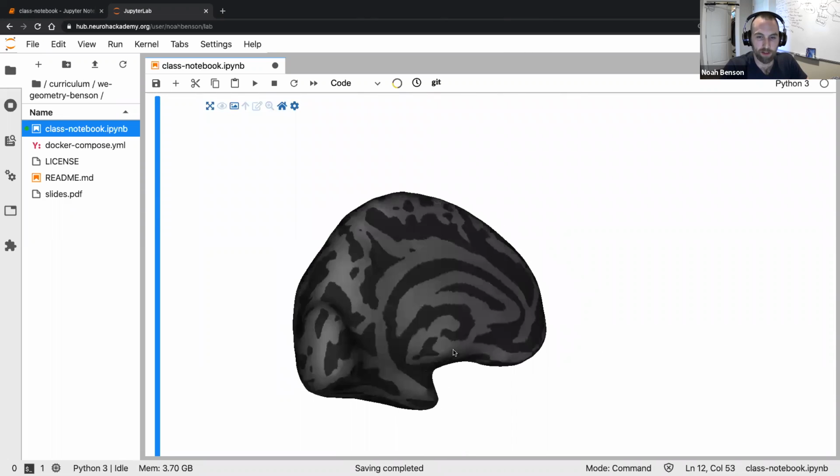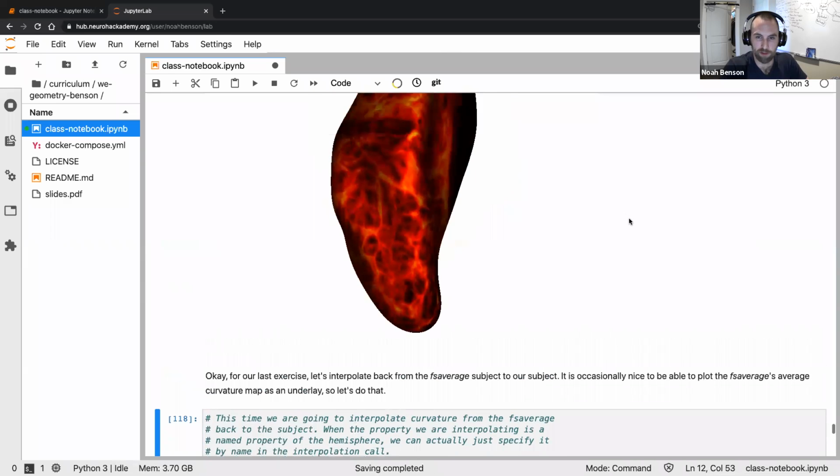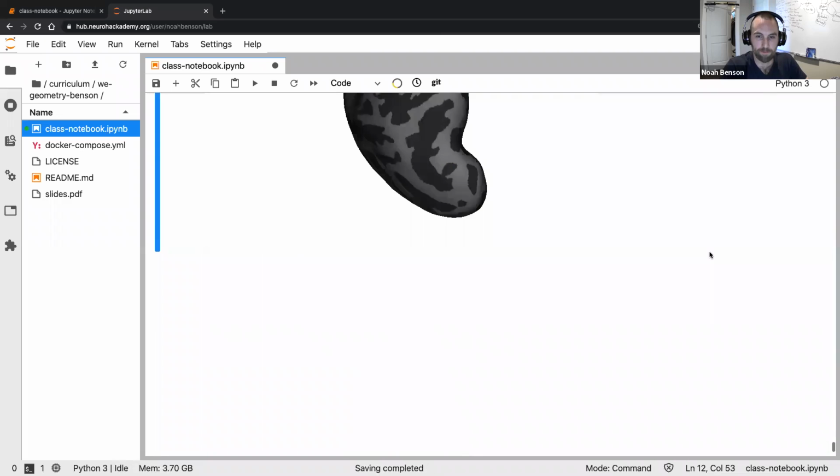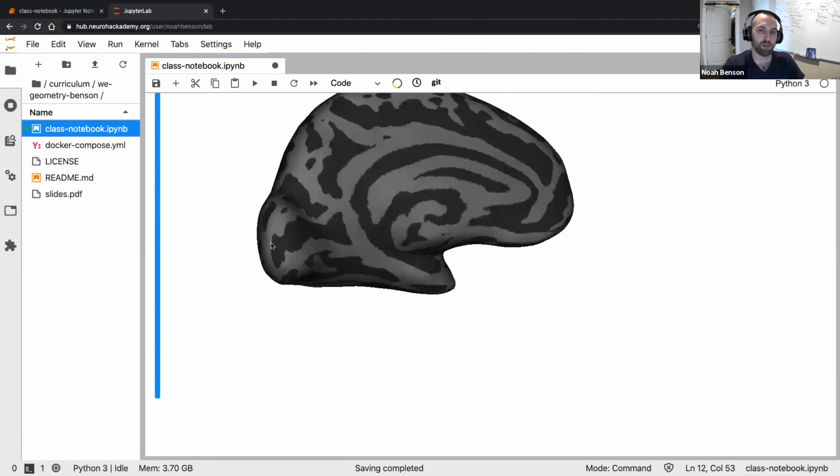And there we have it. This is clearly a different shape than our FS average mesh that you can see here. So this is our subject's mesh, but this has the FS average curvature plotted on it.